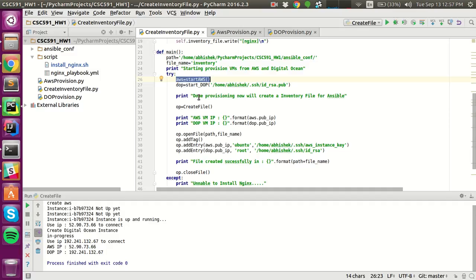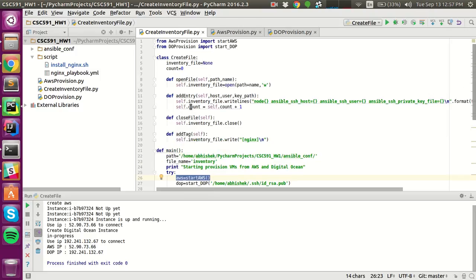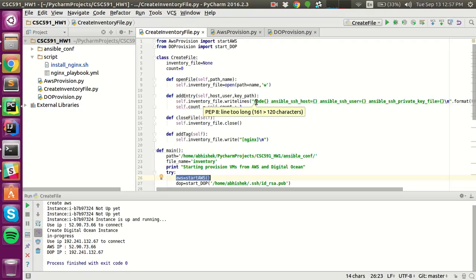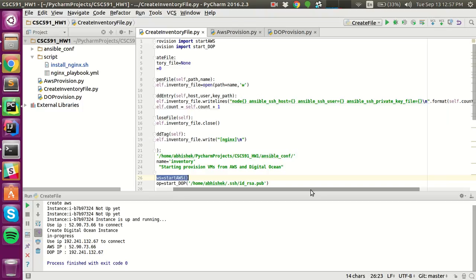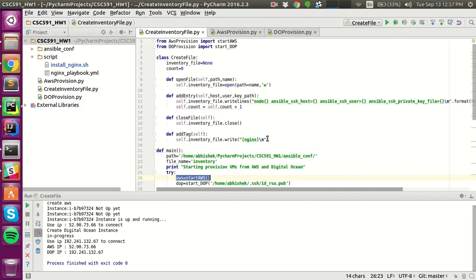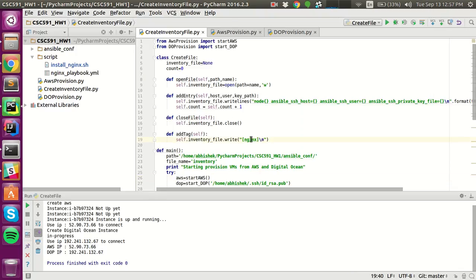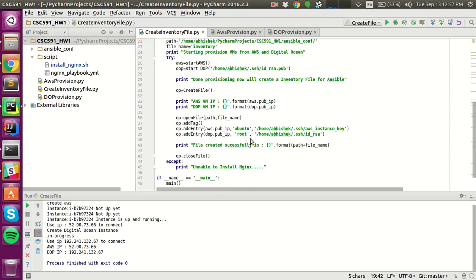Once it is done with the provisioning, it will create a file. The file is the inventory file which is used by Ansible for the node details. It opens a file and starts appending text to it. It appends text as shown over here, which gives the host name, the username, and the private key path. This is created with a tag called NGINX. Once this Python script is executed, I have 2 VMs up and running and the inventory file created.